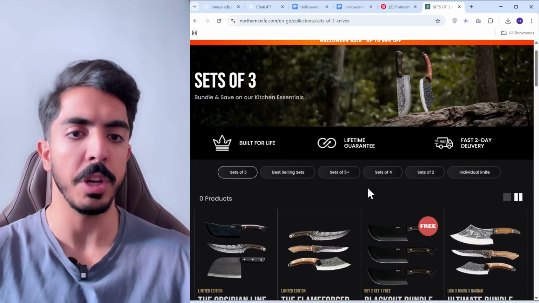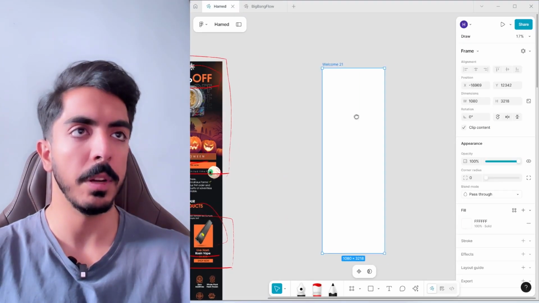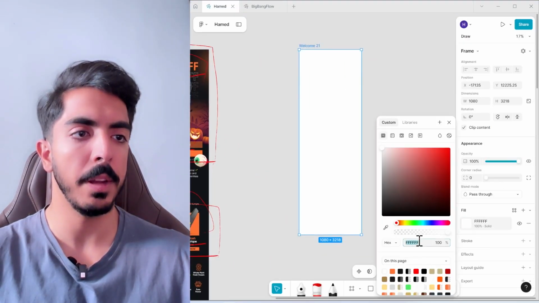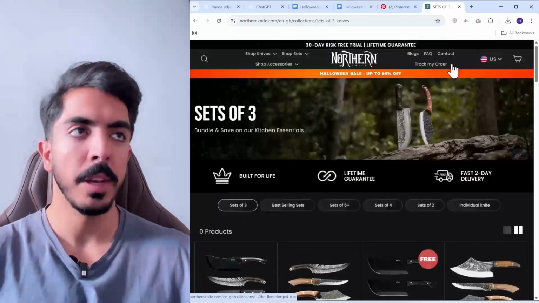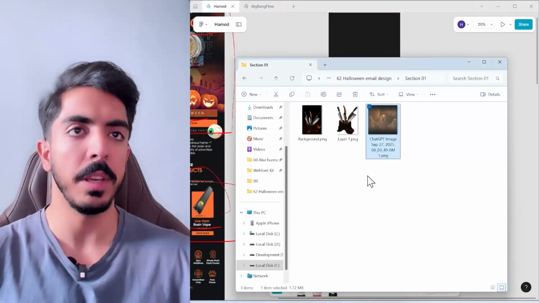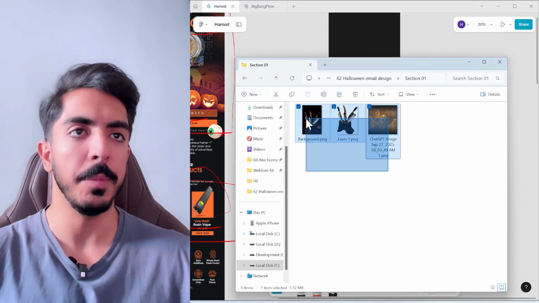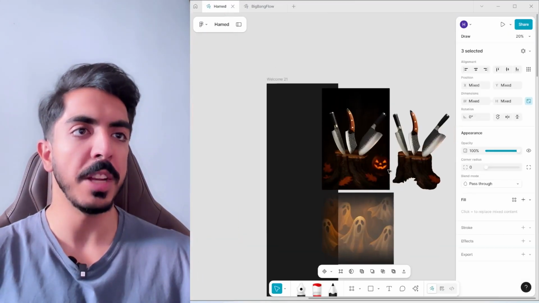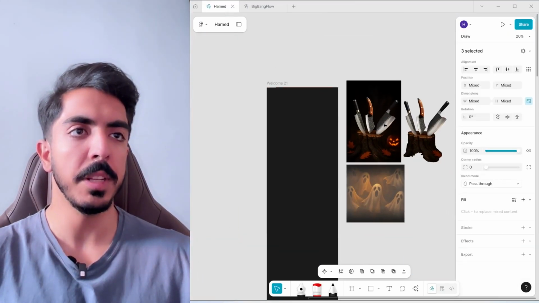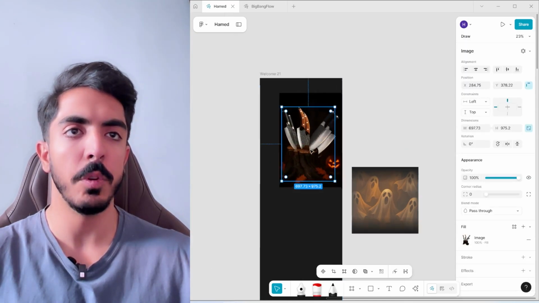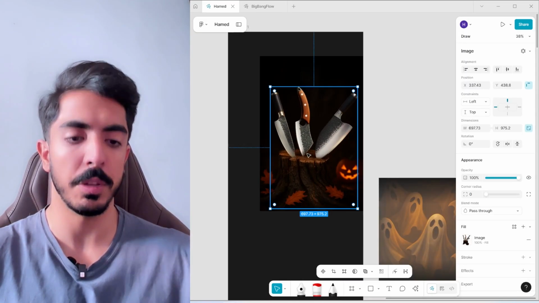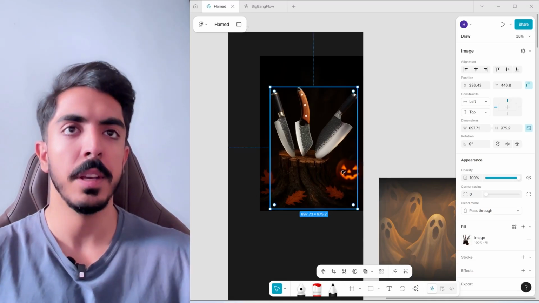So we're going to change the color to dark. I'm gonna click on my frame in Figma and update the color to this color code. Now you can see it matches the website more. And also I have downloaded some of the images. You can see the images I have generated from ChatGPT for my hero section. Now let's see how we can actually generate these kinds of images for your hero section or any other parts of your email. Let me just add this inside the frame.